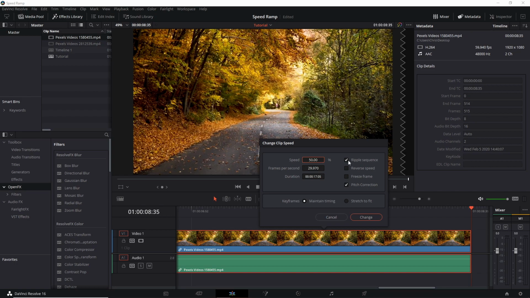So next, if you want the duration of the clip to be stretched out corresponding to the speed, then you're going to want ripple sequence to be checked. So if you cut the speed in half and you have ripple sequence checked, then it's going to double the duration of the clip on your timeline. In order to have all of the same frames play back in the timeline, you would need double the duration because it's half the speed.